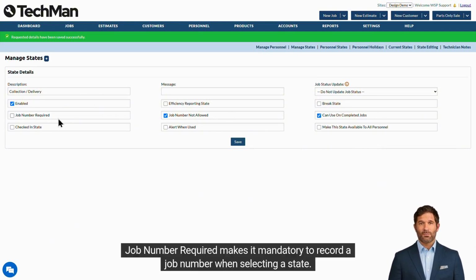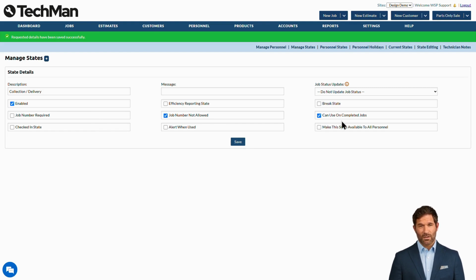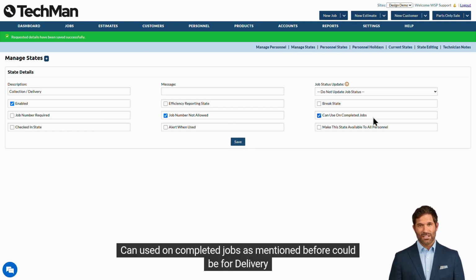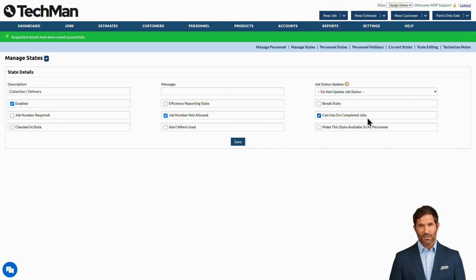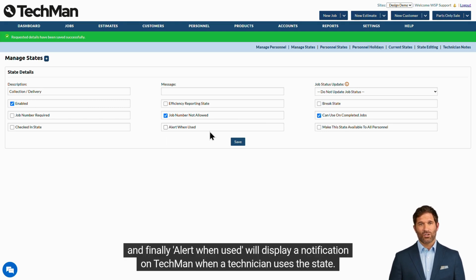Job number required makes it mandatory to record a job number when selecting a state. Job number not allowed is useful for states such as workshop cleaning, in which a vehicle wouldn't be involved. Can used on completed jobs, as mentioned before, could be for delivery. The checked-in state is the default option for checked in. And finally, alert when used will display a notification on TechMan when a technician uses the state.